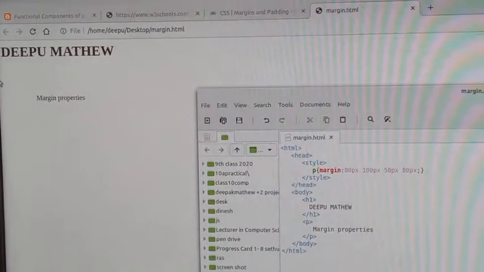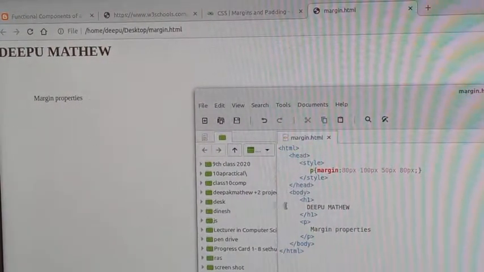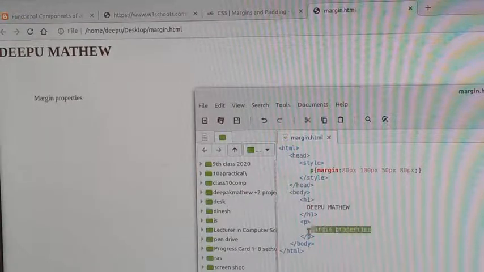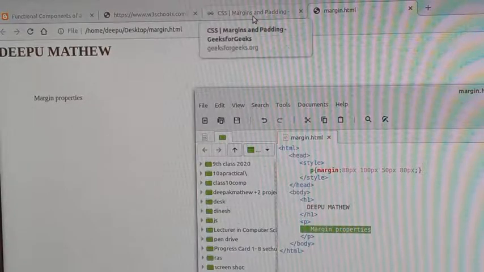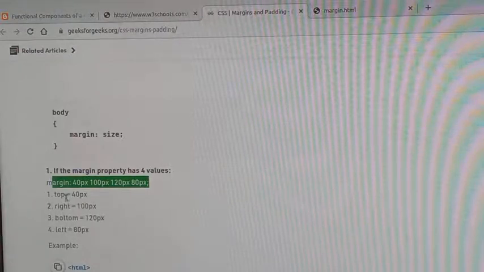So here, look at that, this margin property. Margin property is nothing but a p tag only. So why does it appear from here with some space on the right, some space from the top, some space on the bottom? How much space is created around this p is specified by using the margin property. So here, 80 pixel from where? 80 pixel from the top.